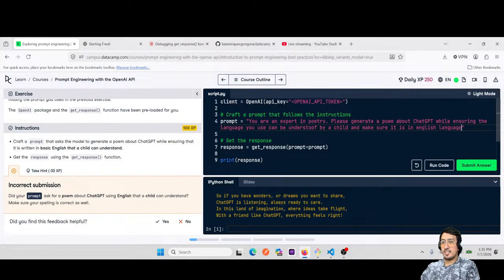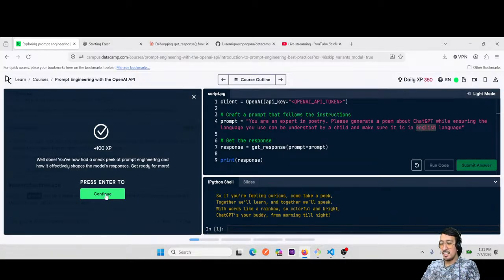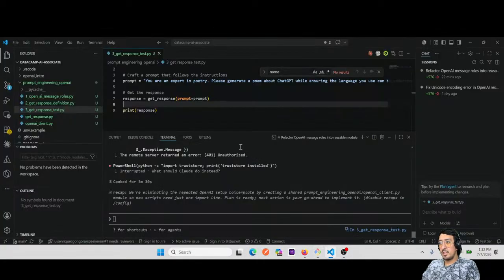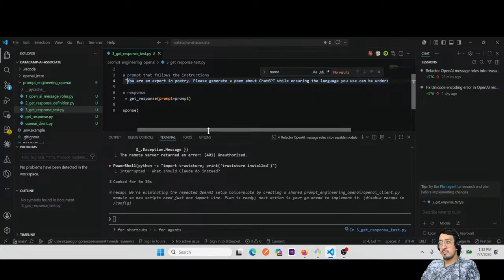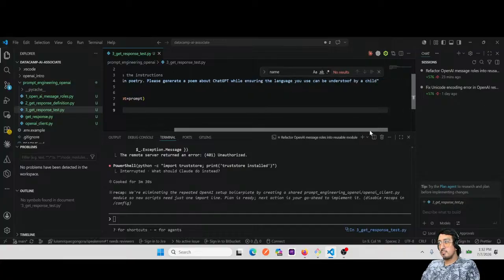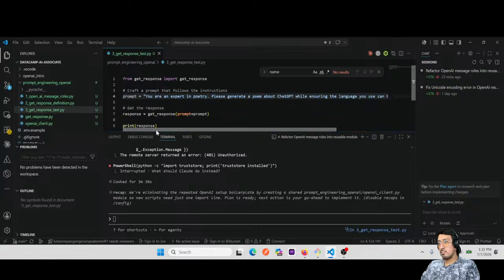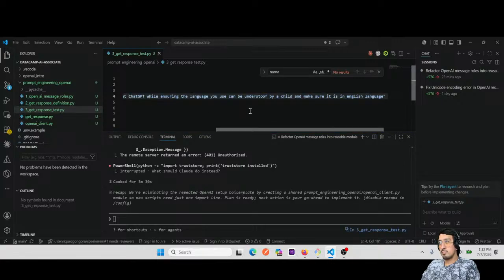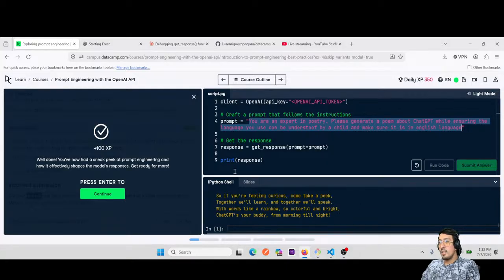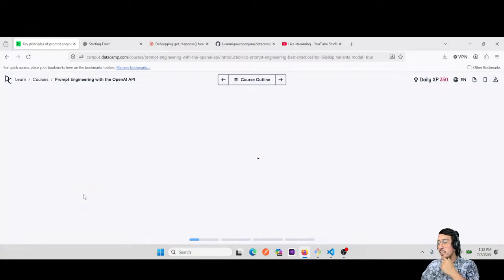It says, did your prompt ask for a poem about it using English that I actually can understand? Okay, so then I'll just make sure that I mention the word English. Maybe they're checking for that. Yeah, that's correct. I'm just going to copy this prompt fully. That's it. Let's continue to the next one.